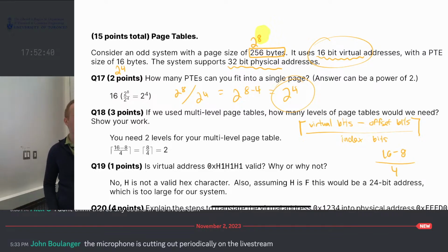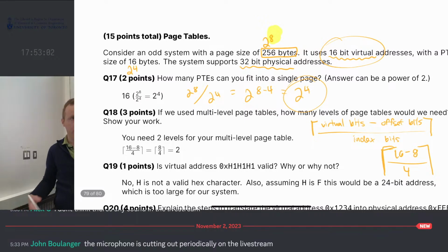That's not really how many levels we need. That's how many levels we possibly have for this system. That's why we have the ceiling. So this is how many we need, minimum. In this case, it's 8 divided by 4, which is a nice number, so it's 2. So we need 2 levels of page tables.